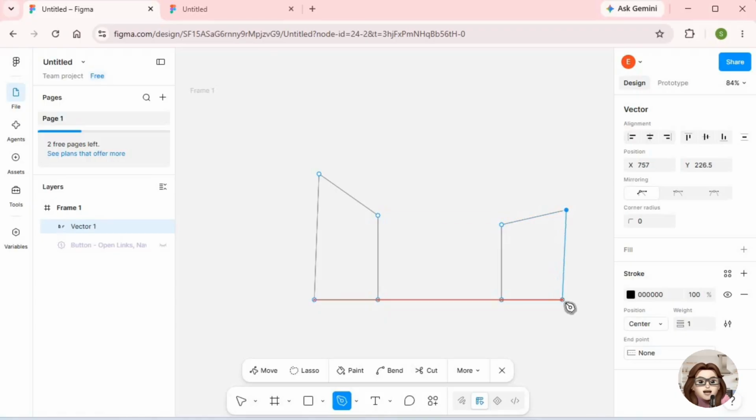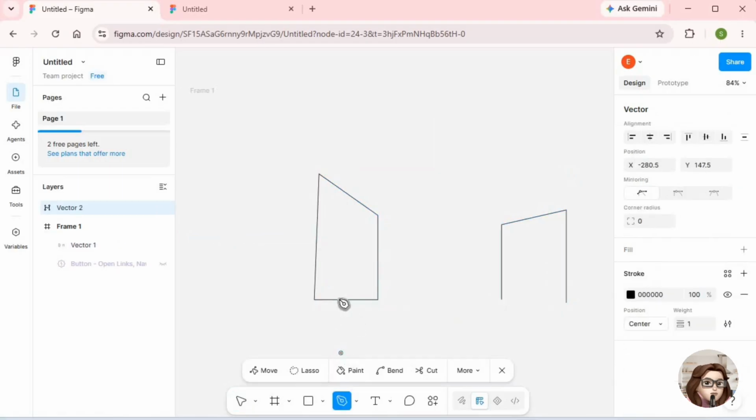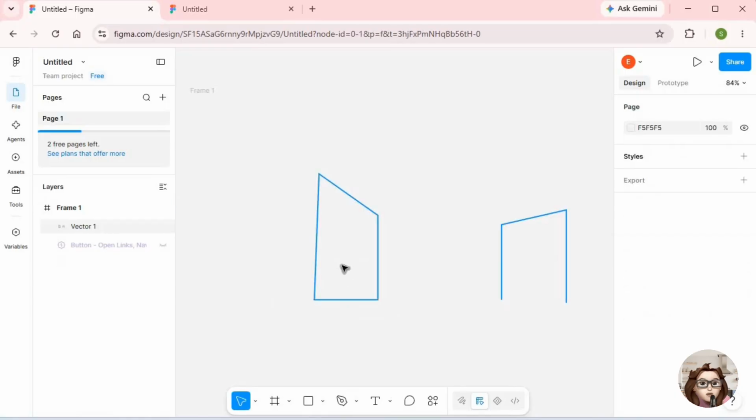To create curved lines, click and drag while placing an anchor point. This will create curve handles that allow you to adjust the direction and shape of the curve. After creating your path, you can select individual points and move them to refine your design. You can also adjust the fill color and stroke width from the Properties panel.